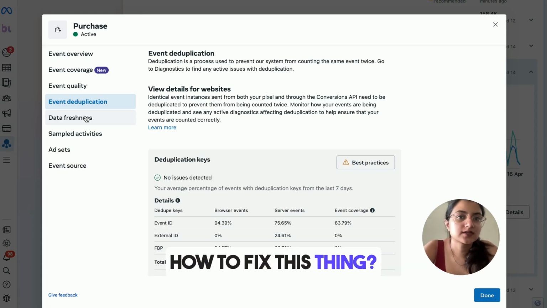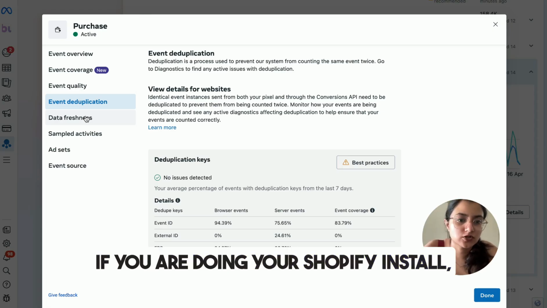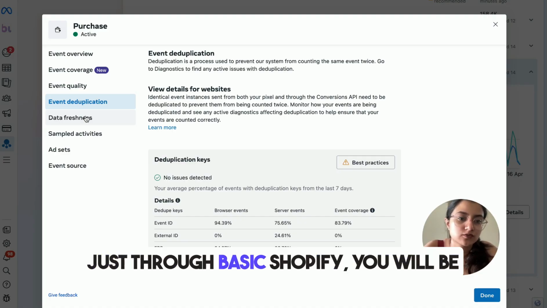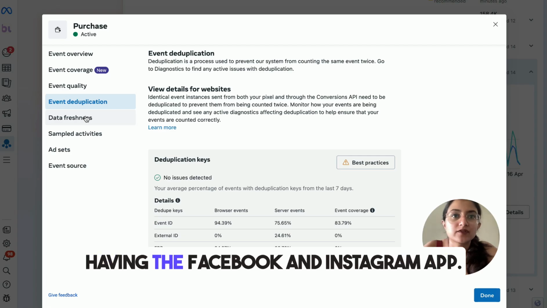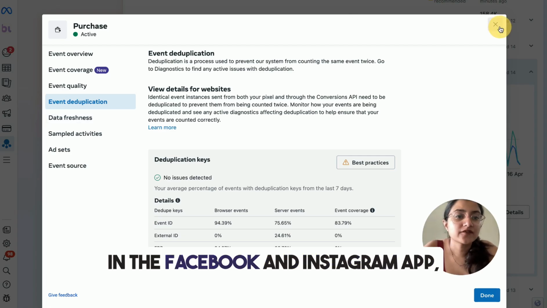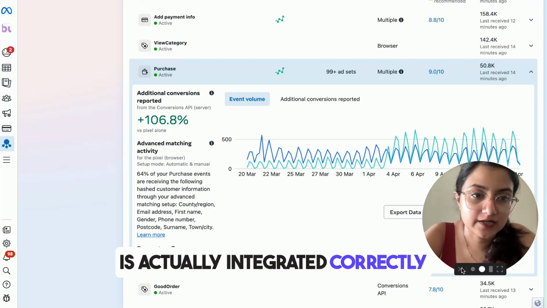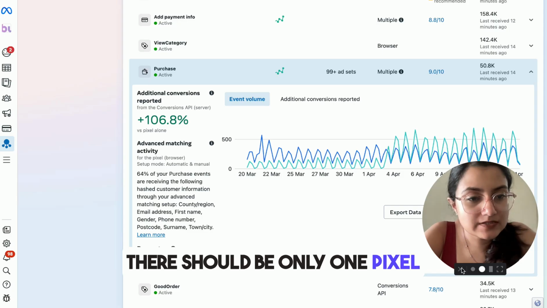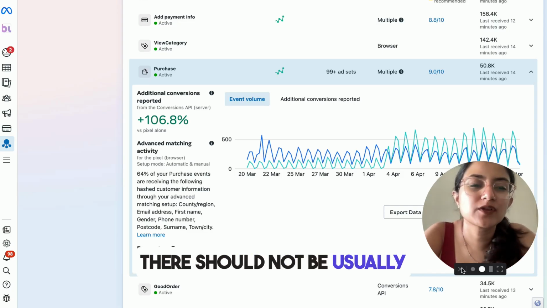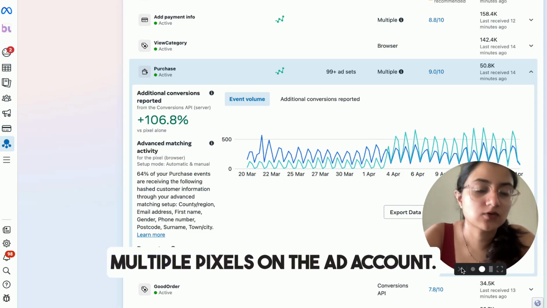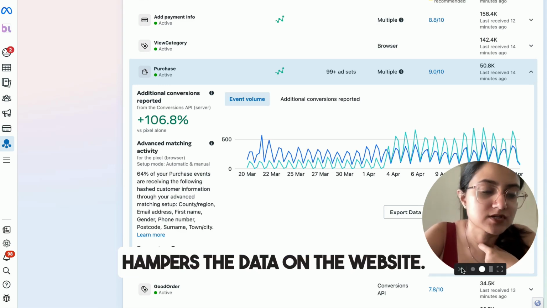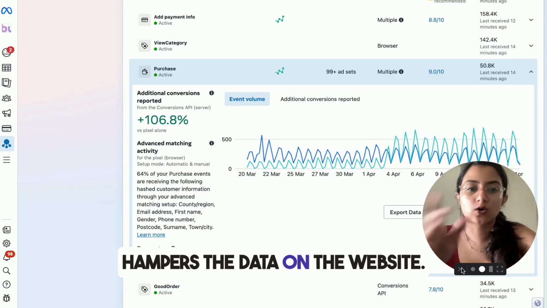How to fix this? If you are doing your Shopify install, if you're doing the pixel installation just through basic Shopify, you will have the Facebook and Instagram app. In that Facebook and Instagram app, go ahead and check if the pixel is actually integrated correctly. There should be only one pixel connected. There should not usually be multiple pixels on the ad account. The moment there are, it actually hampers the data on the website.